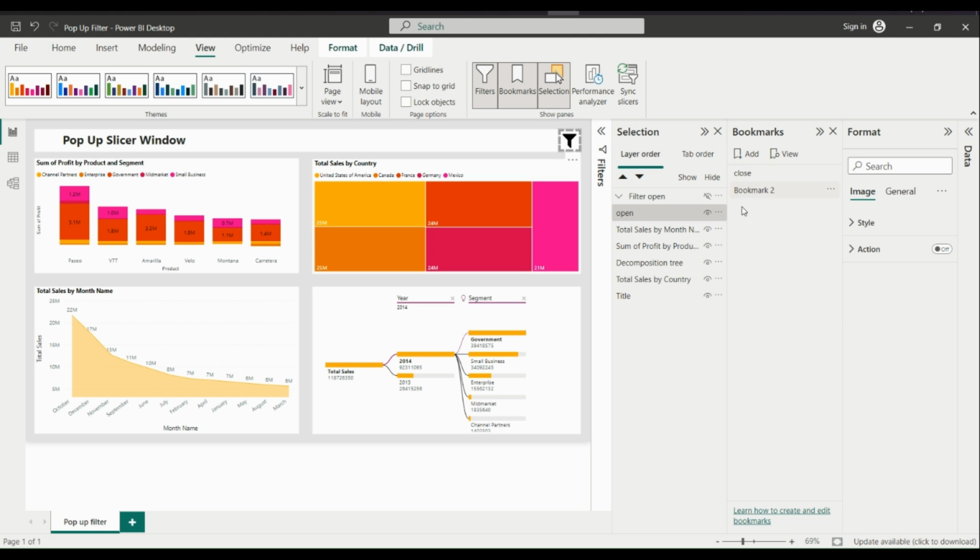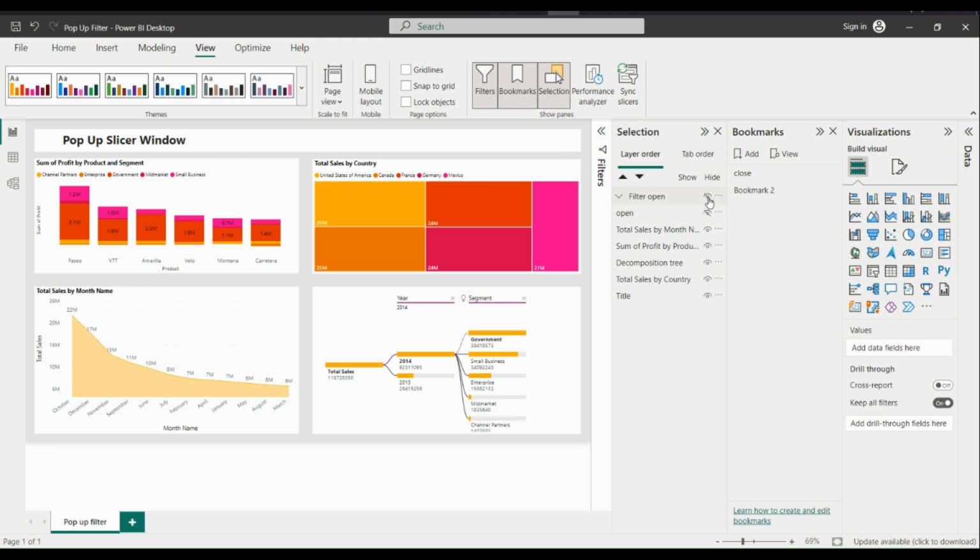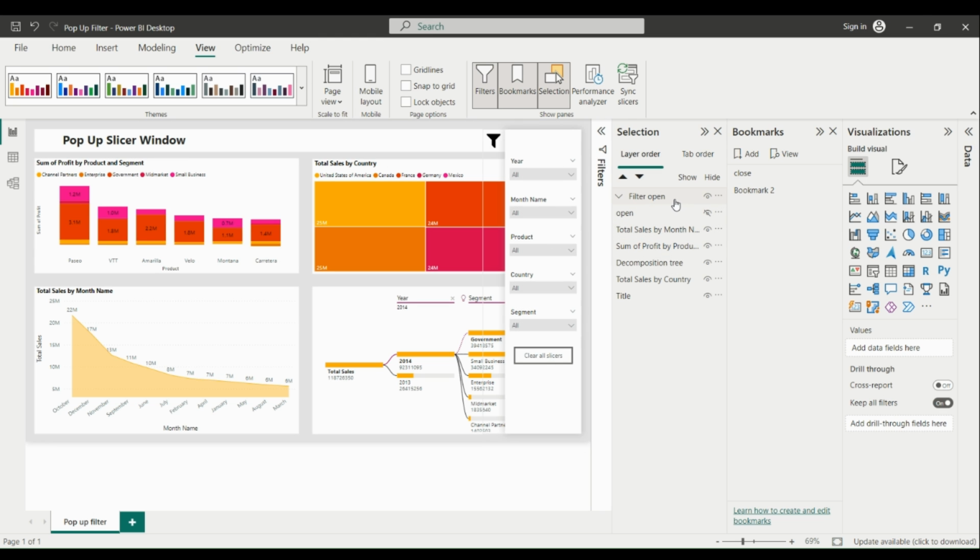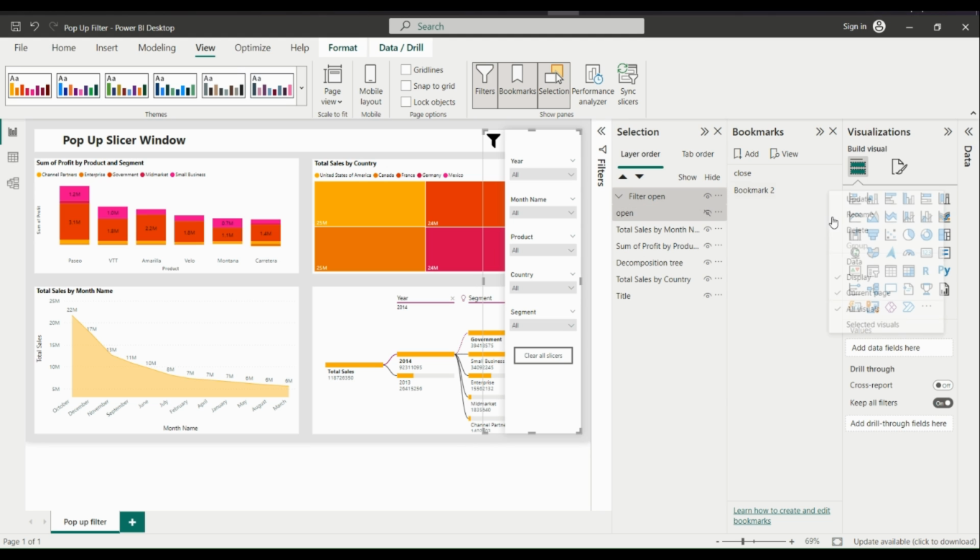Now add another bookmark and click on Update. Name this as open.